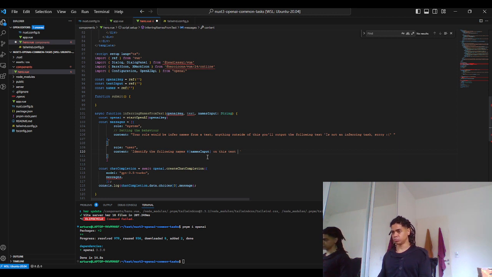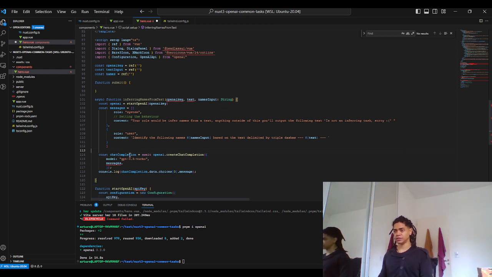So identify the following names based on the text delimited by triple dashes. Okay, which is another delimiter. If we remember, I'm following the tactic, particularly the tactic from that, which is text. Based on the text delimited by triple dashes. Okay. So with this, now we call the chat completion and now wait for that instruction to ultimately pass that.